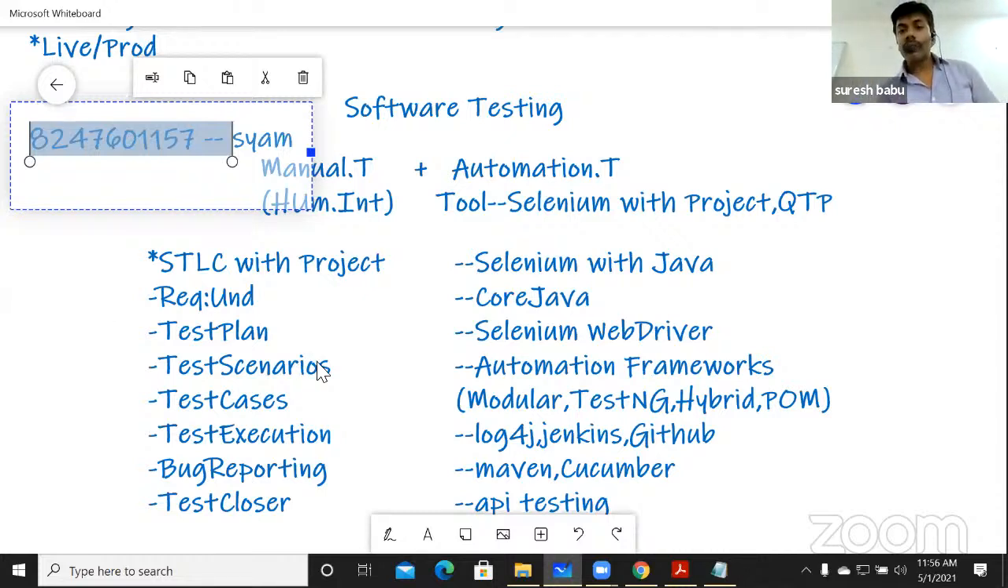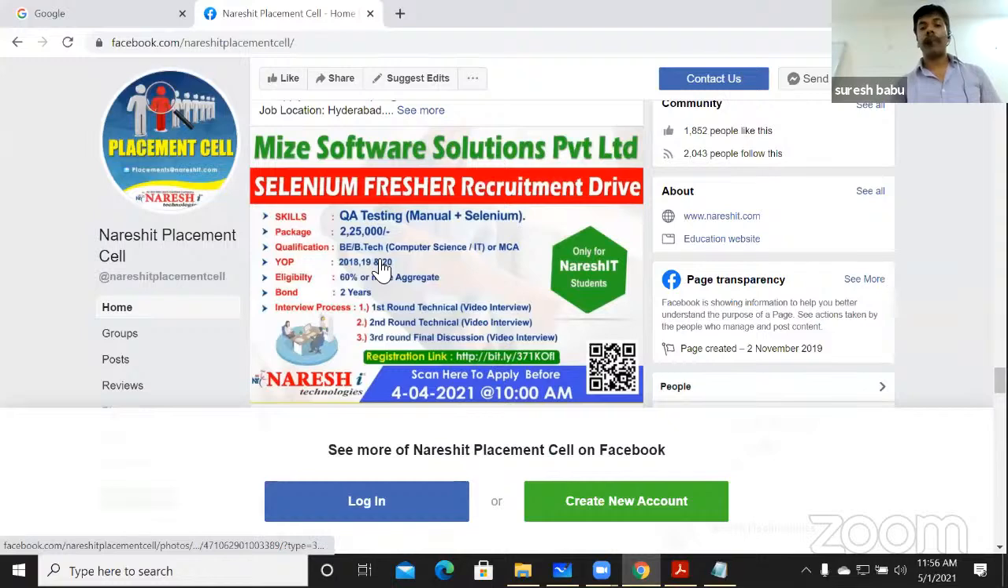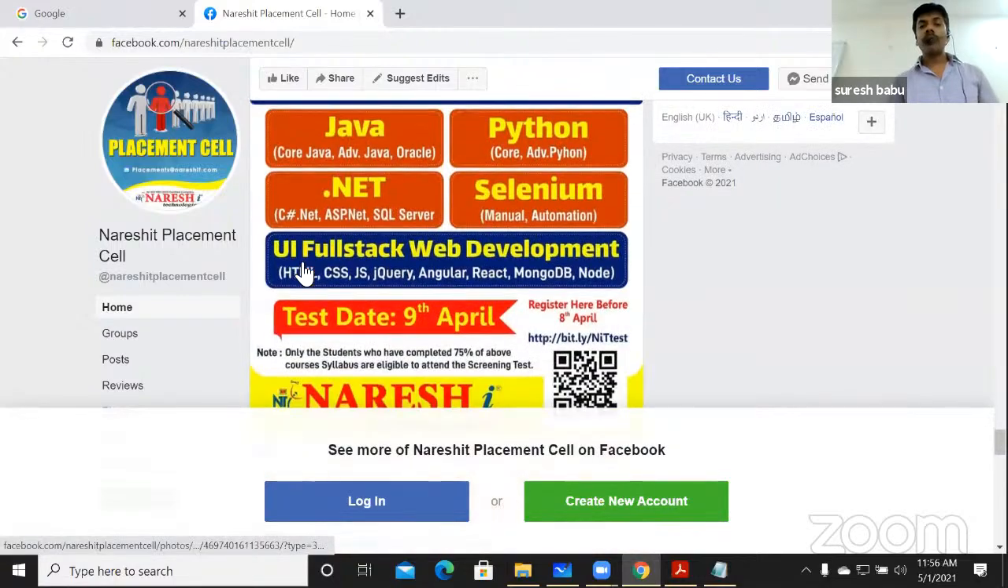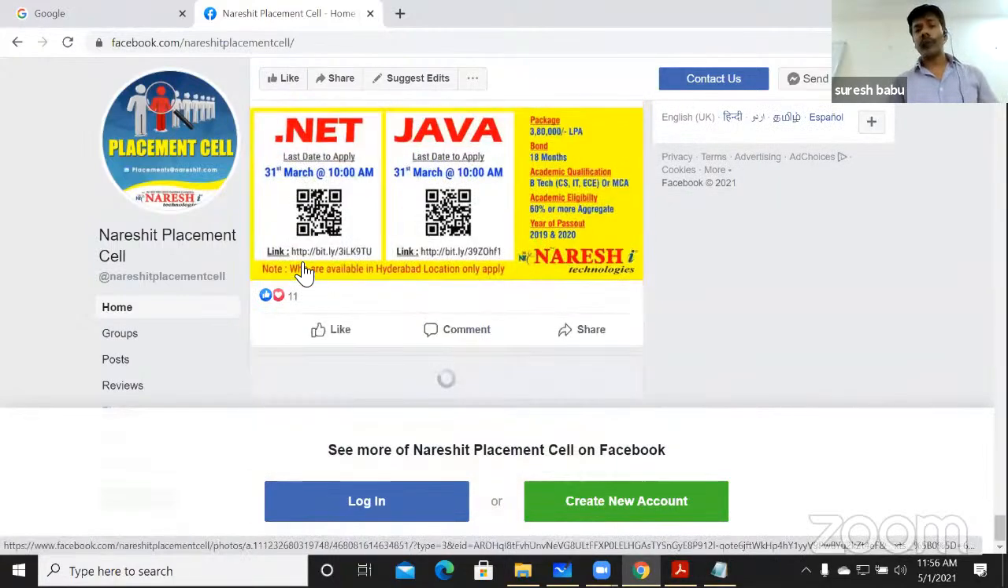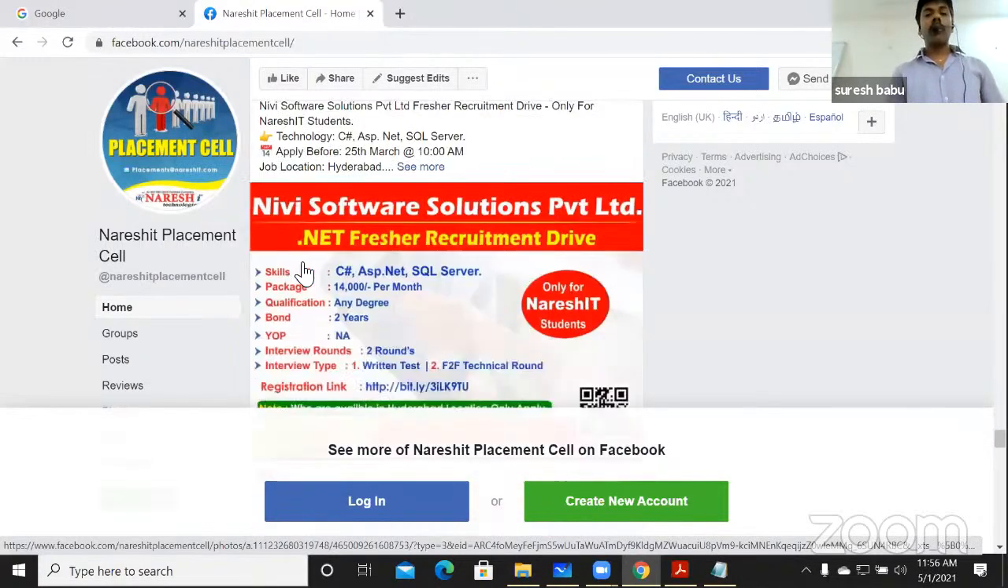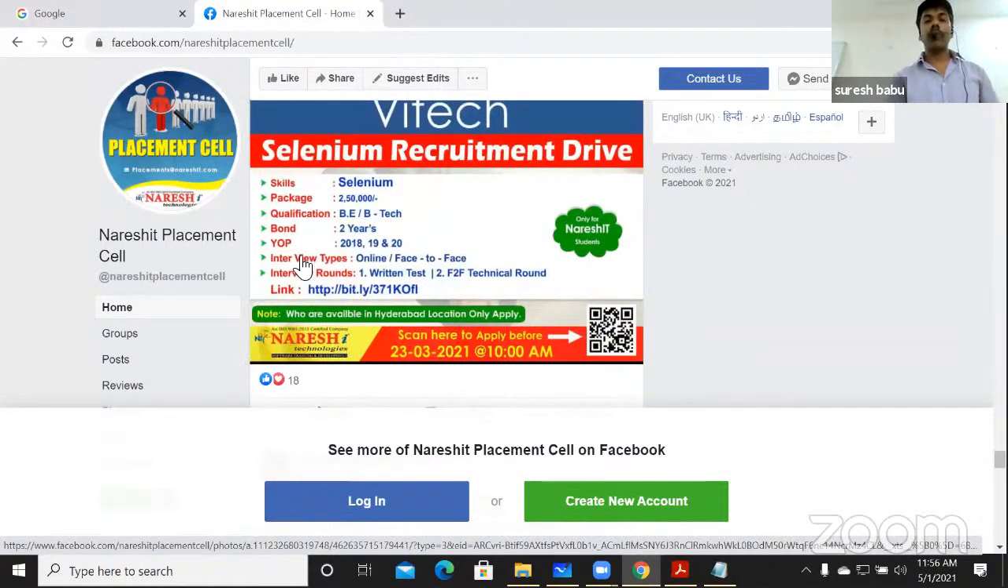It's not like Naresh IT is hiring. Don't get confused, guys. I'm saying that from Naresh IT, we are giving placements. This is a company name, and this is a different company name. There are n number of companies out there. From Naresh IT, we are providing placements here. We got a lot of placements, and this is one more company related to Selenium.